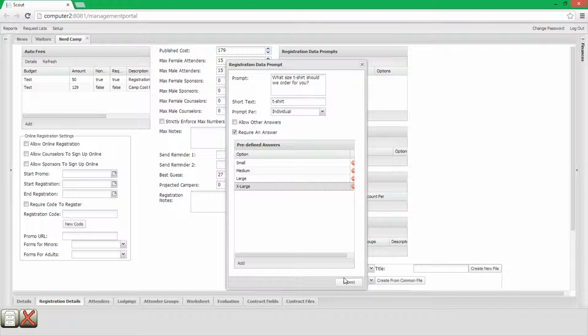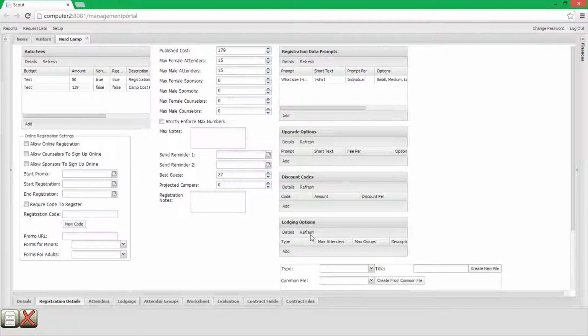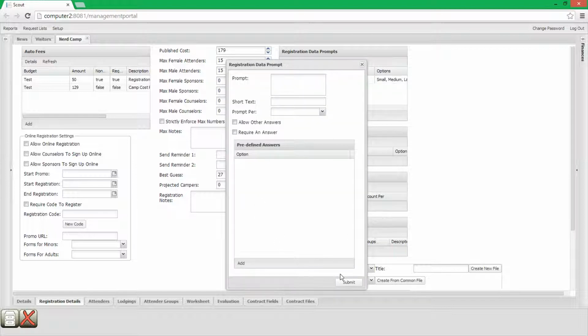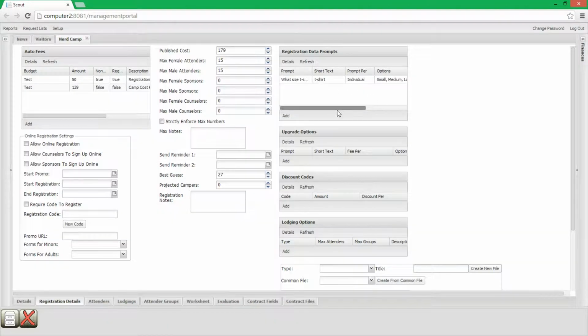And by the way, when I submit this, let me submit it. It's going to show my answer. The next time I go to add, it will remember the size that I set that to for next time. But here I see I'm going to prompt them what size t-shirt should we order for you. The short text is t-shirt. The prompt is per individual. Here are the options, and I'm going to require an answer, and I won't allow them to enter their own information. And we'll see where this pops up when we start registering people for camps.